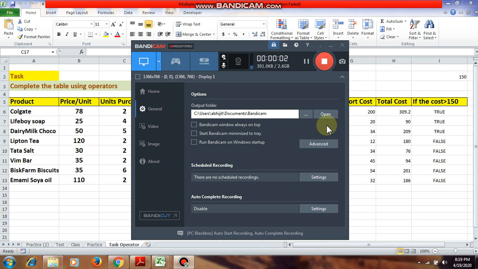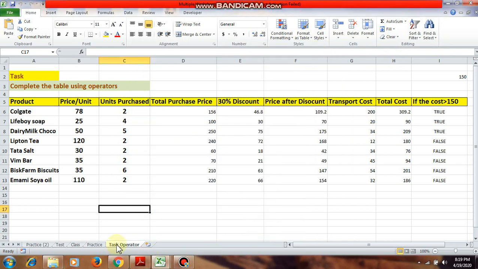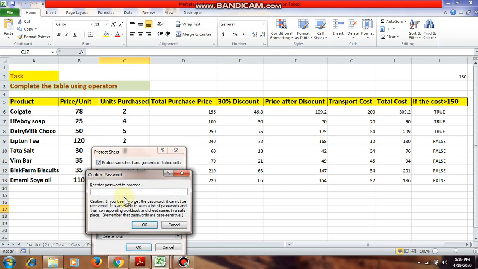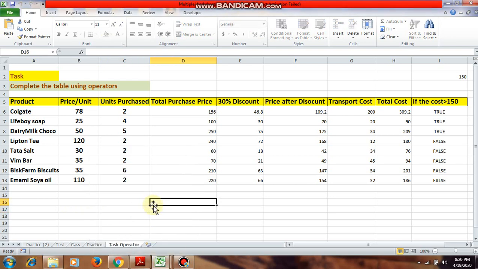So when you protect the sheet, it does not allow you to change any data. How to protect? Point your mouse pointer on the particular sheet that you want to protect. Right click, protect sheet. Then you have to put a password, anything. Say ABC is my password. Click OK. Re-enter password ABC. Okay, now this particular sheet is protected.